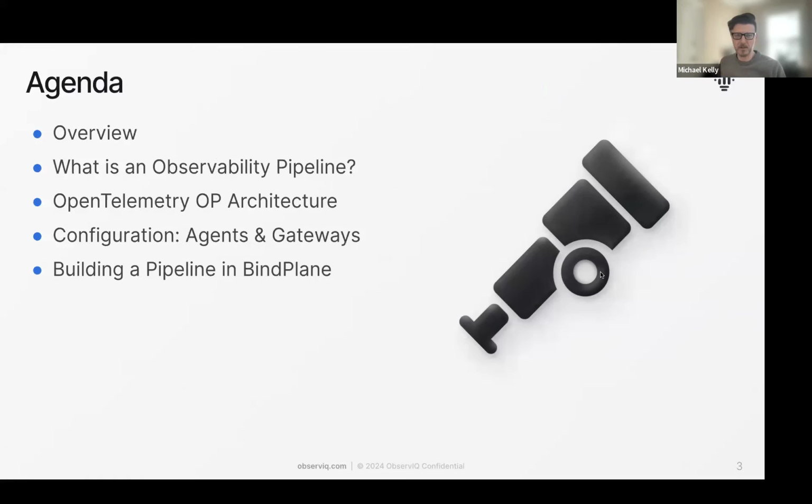So just a couple things, we'll jump right into it and get into how to build an open observability pipeline with OpenTelemetry specifically. We'll talk about what that means, because there's a lot of different definitions of observability pipelines these days. So talk about what we mean when we say that, talk about the architecture, some configuration details, and then finally show an example of building out a pipeline using bindplane.